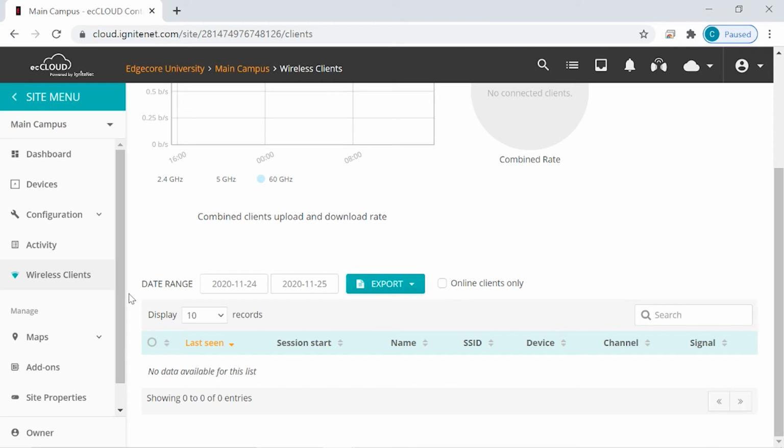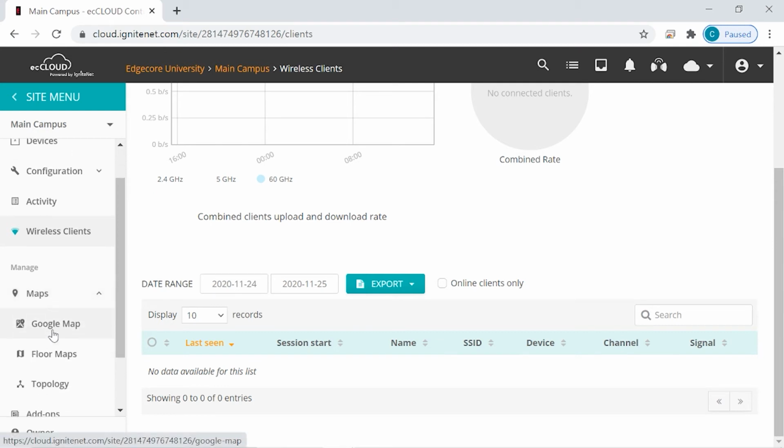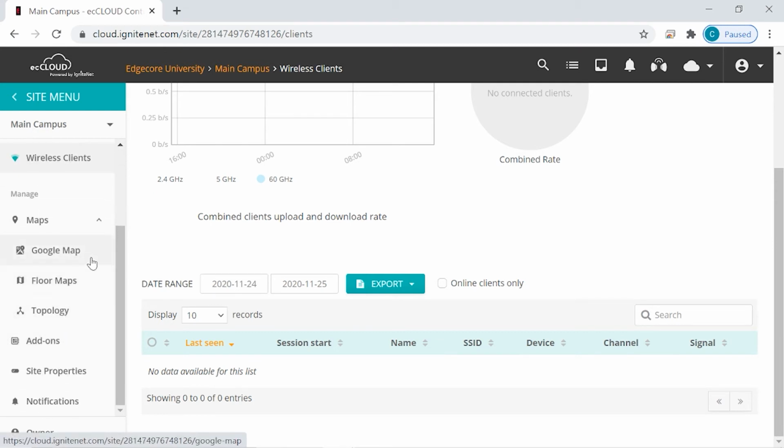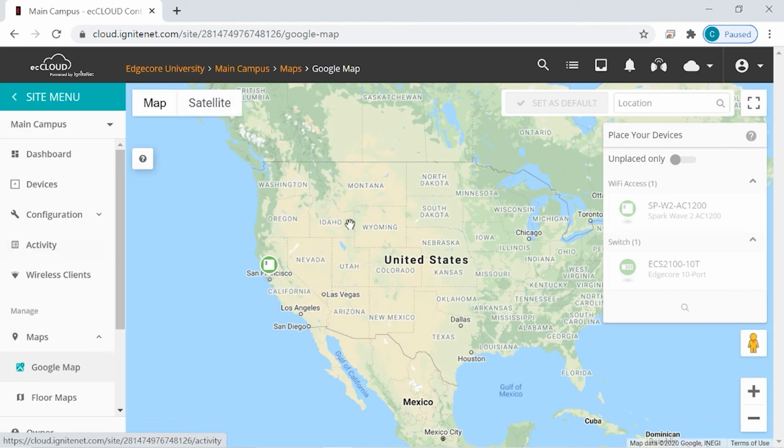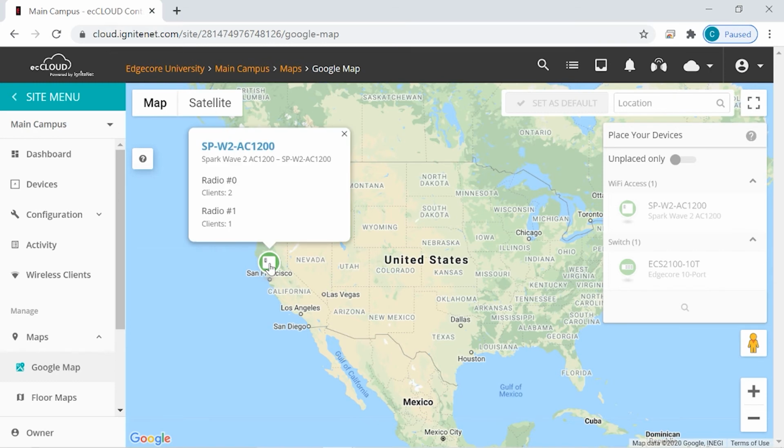Now moving on to the management section, the first option is maps. There are 3 types of maps here: Google Map, floor maps, and topology. Let's check Google Maps first. Google Maps is already integrated, and you can place your devices on the map. And once you have done this, you'll be able to view the devices on the map in Status Map on the dashboard page.